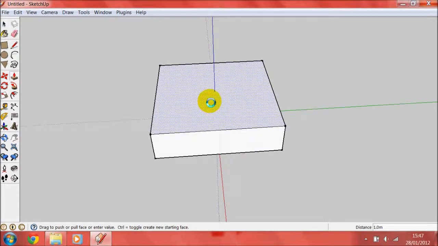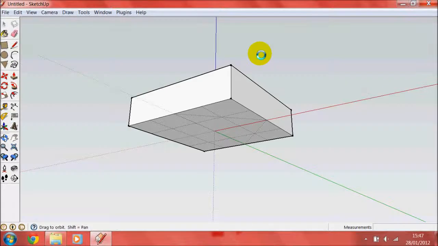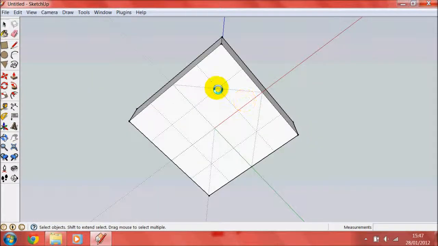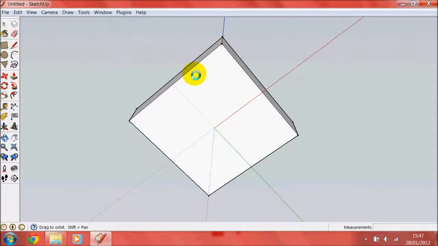Now I'm going to create a simple cuboid with the skills I learned from Google's tutorials. Once you have finished modeling, you are going to delete the placement. You can do this in 2 ways. By clicking it and pressing delete. Or going to Edit, Delete Guides.